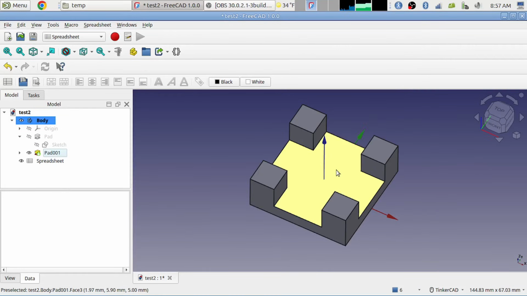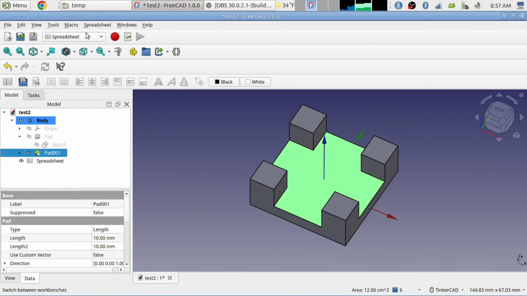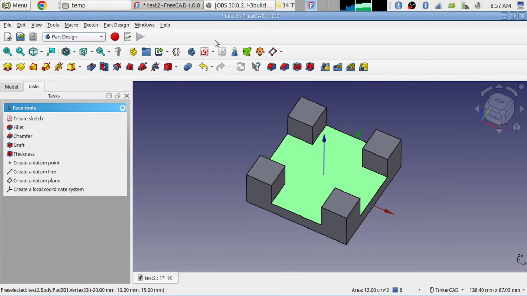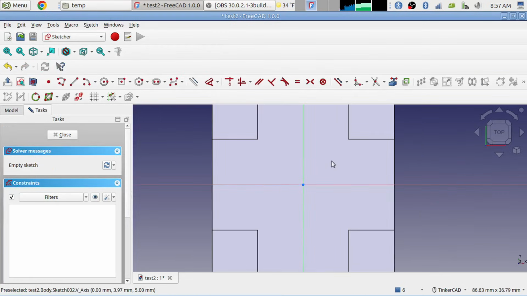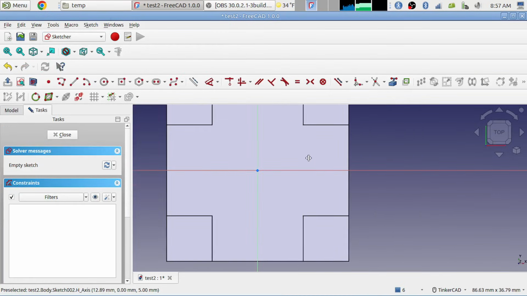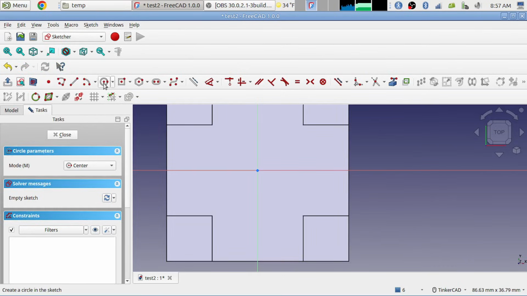I'm going to take this surface and I'm going to add another sketch to it. So we'll go over here to Part Design, to a new sketch. And I'm going to come in here and I'm going to put a circle in here. Let's put it on that horizontal line.